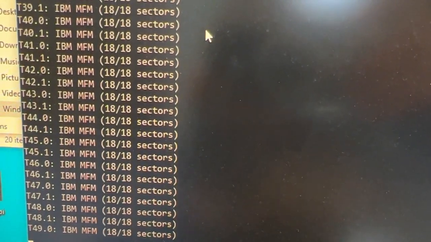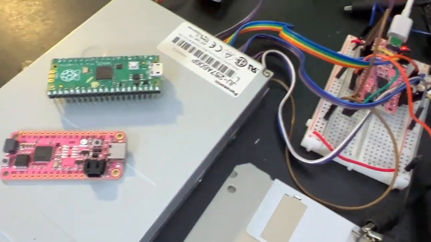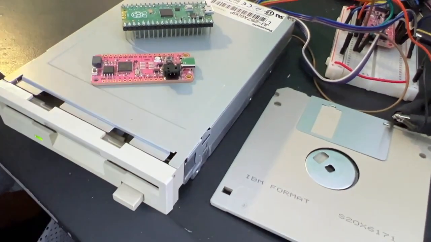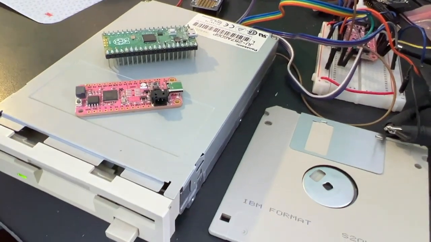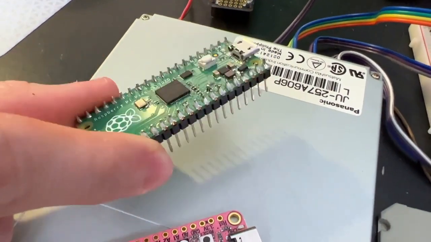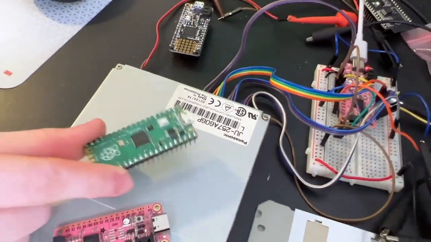So this is cool because now I've got two different platforms that work with this Arduino library, which is the goal, to make it hardware agnostic so more people can wire up hardware and build hardware to work with floppy disk drives. And then next up, maybe we'll try this little fellow, the Raspberry Pi Pico, a $4 microcontroller board.